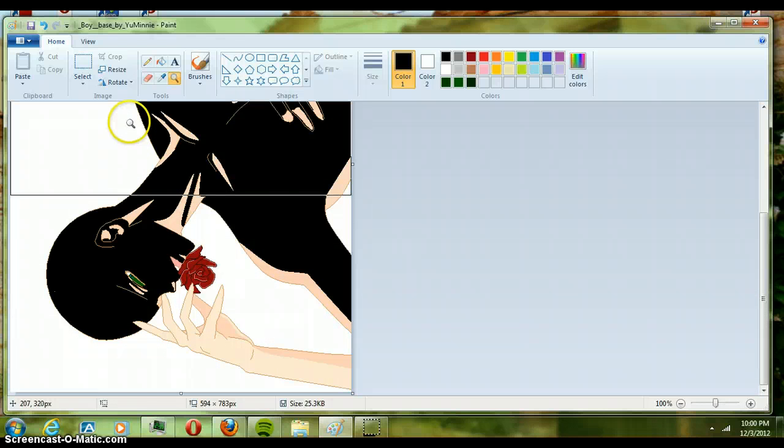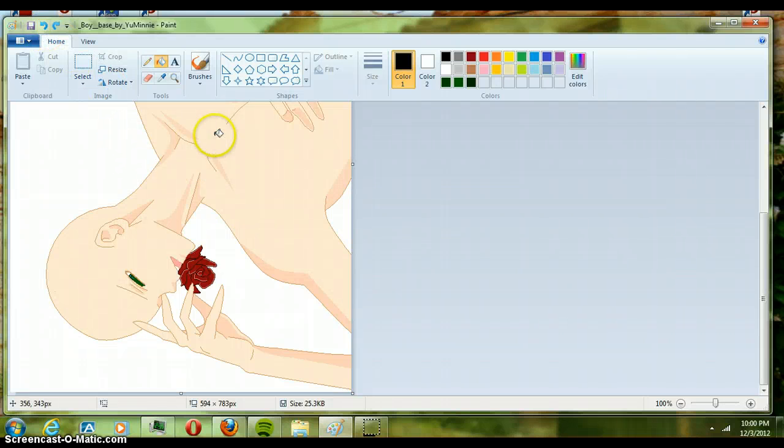So when you make a mistake like that, don't panic. You can go to this button right here and just click it and everything is fixed. Basically this button's going to be your best friend.